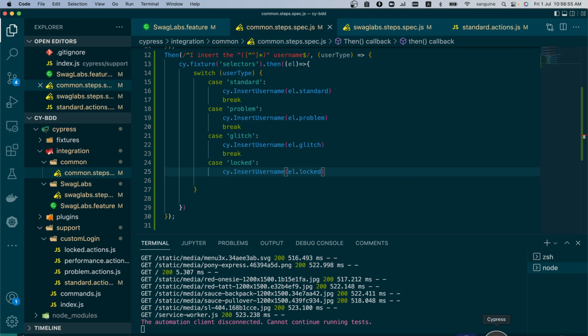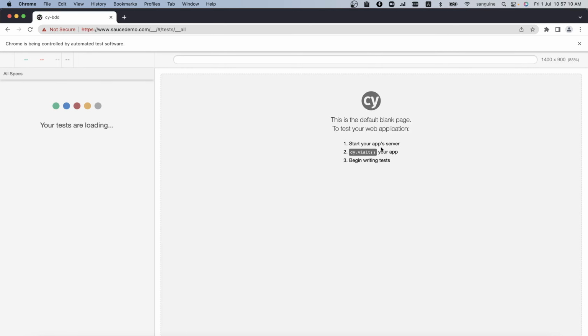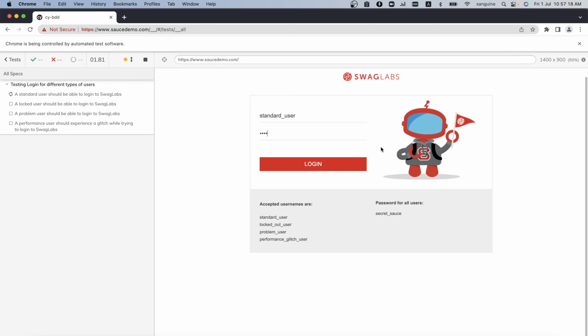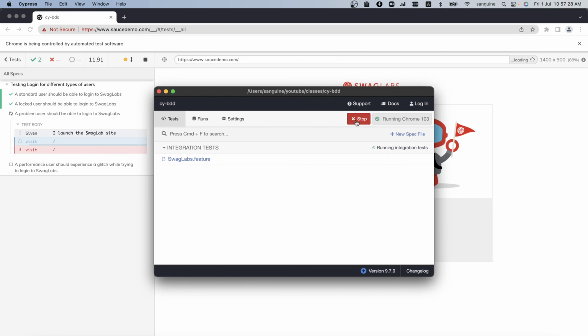So let's test again and see if it will insert usernames for us and run the test successfully. So let's run it and see if that will work. As you can see, it works. The cookie issue is happening again. We would probably still have to look into that and find a solution to it.